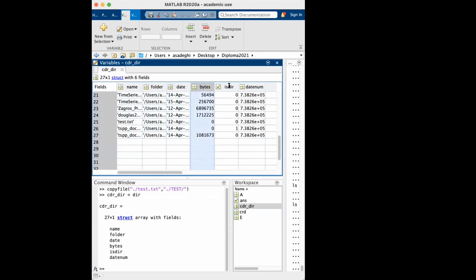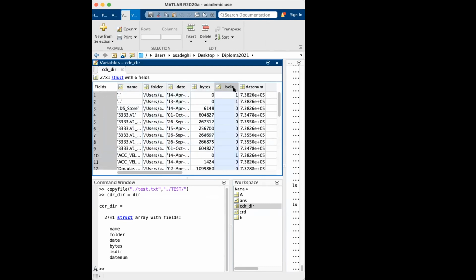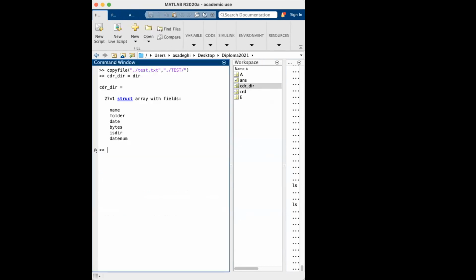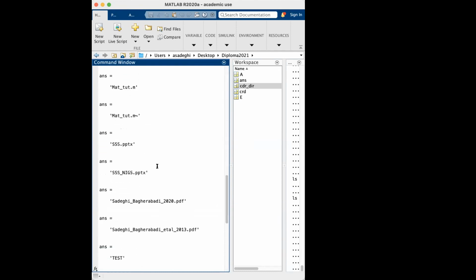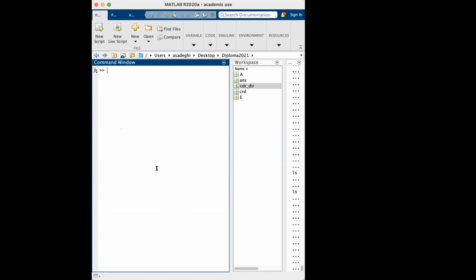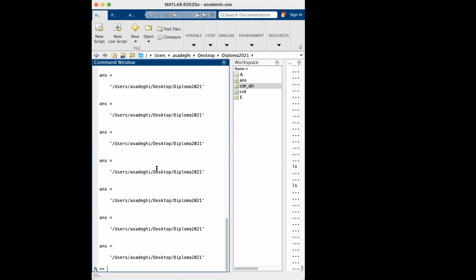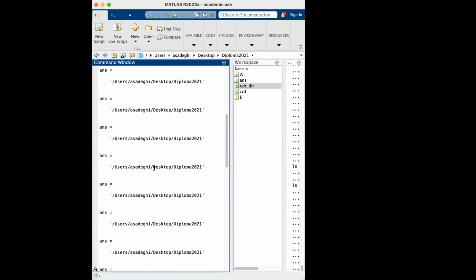So is it a directory or not? You are familiar with this one, isdir. For example, if we want to see just the names, crd dir dot, this is the syntax, okay? Name. It prints all the names. Or we can also try crd dir dot folder to see the folders, okay?